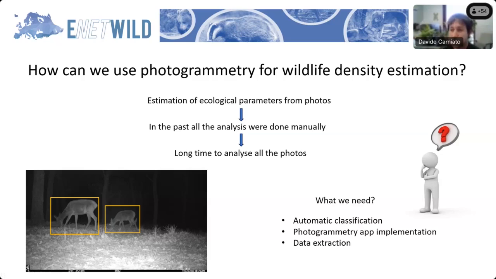We need an automatic classification for species that is very useful for rapid classification of thousands of photos. And then we need an application that has photogrammetry implementation, because we have a lot of applications that can classify, but only Agouti can estimate, for example, daily range and velocity for species, as we will see later. And then the possibility to extract data, that we will see how we can download data from Agouti to import in RStudio and then analyze for the random encounter model method.